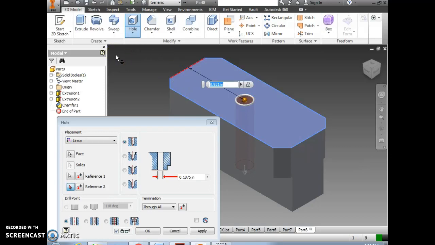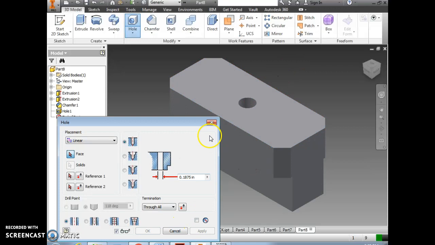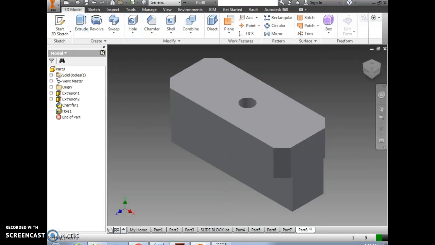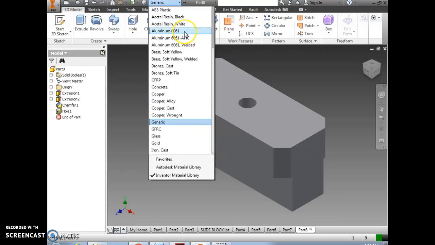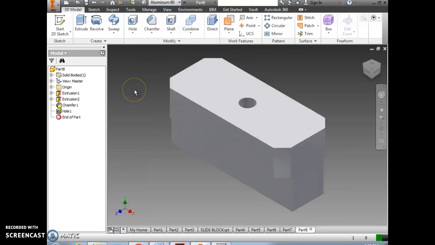This dimension or distance should read 0.875. And from the side, it should read 0.375. Click on Apply. Okay, next we want to select the material, so go up here to where it says Generic, and click on the aluminum 6061, and save this as your slide block in your Trammel toy folder.